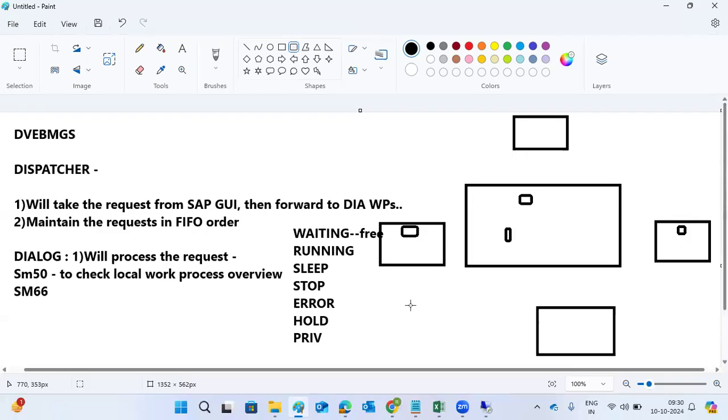Then hold: sometimes we wait for others to finish their work. Sometimes we are out of memory, like when we don't have any energy at home. So we have some statuses, and in the same way work processes also have statuses. Waiting means free, and then the work process will process the request. So this is the dialog work process functionality.